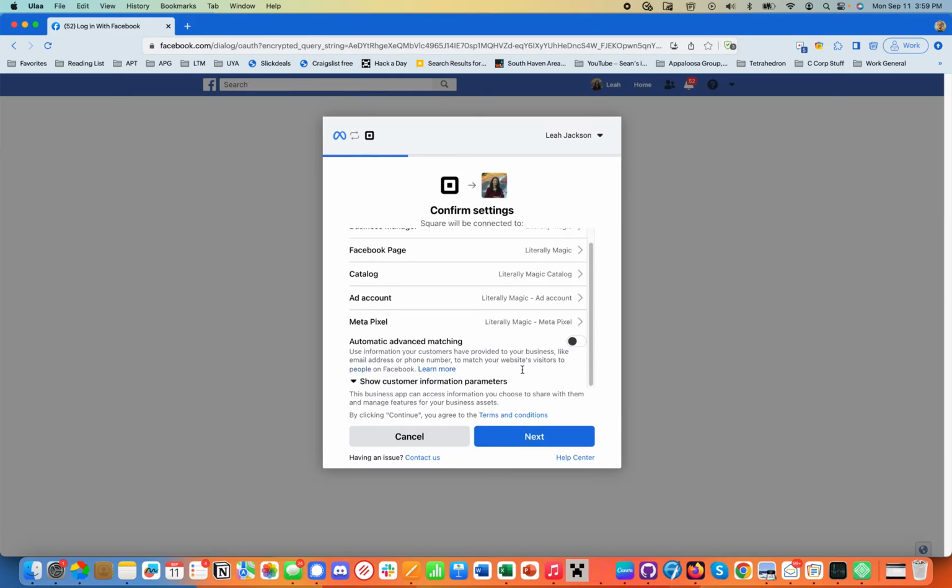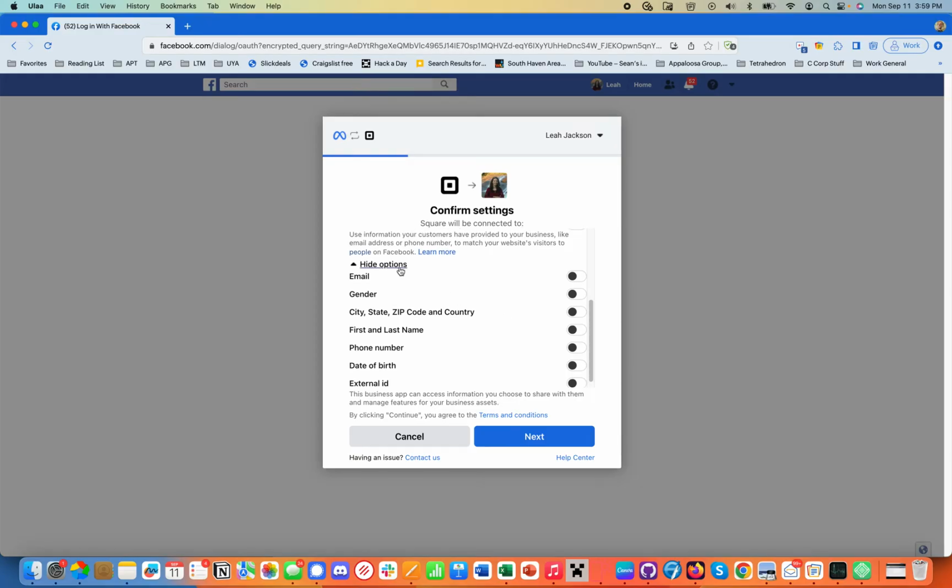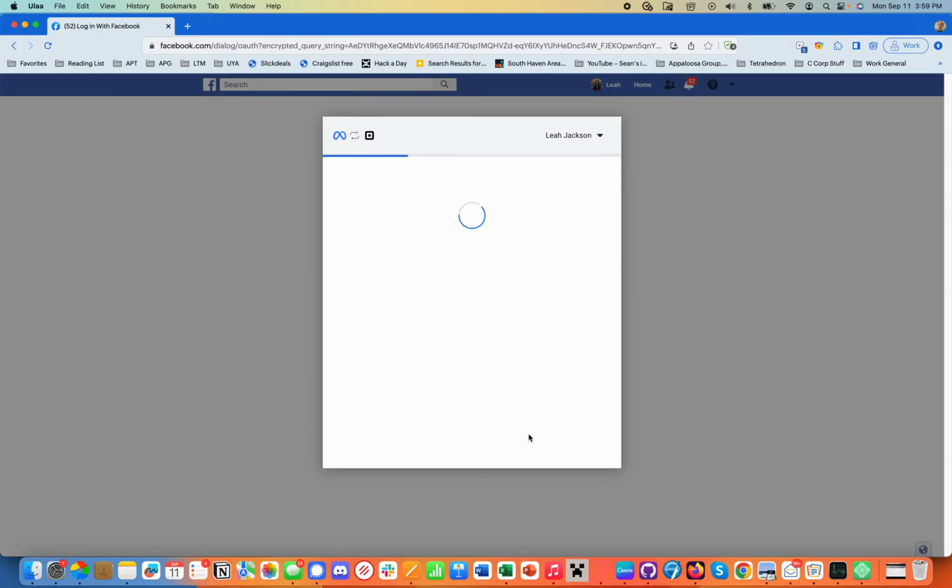Now on this previous page, under the Meta pixel, we can do automatic advanced matching, which will match our customers on Facebook with our website visitors based on different information. So like their email, gender, city, state, zip, name, phone number, date of birth, and external ID. But I'm going to leave that turned off for now. Click Next, and then it'll just take a moment to link it to Square. And then once we do this, it'll be pretty much done.